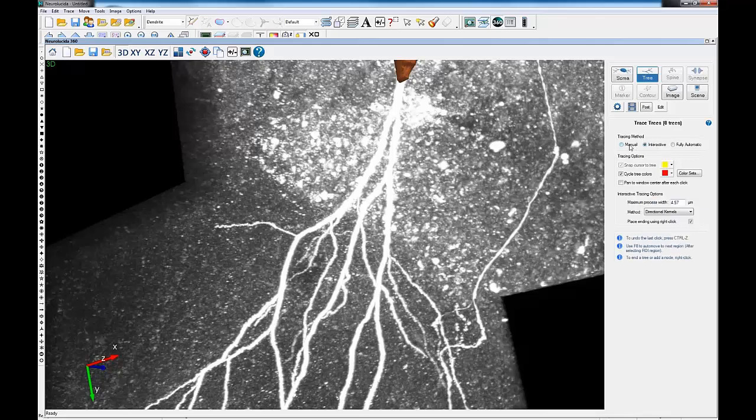We have multiple modes. You've got manual, interactive, and fully automatic. The fully automatic is still in development right now. It's almost ready for prime time, but right now, not quite yet. I'm going to spend most of my time today working with interactive because it's a nice mix between the manual and the automated, because it uses automated algorithms.